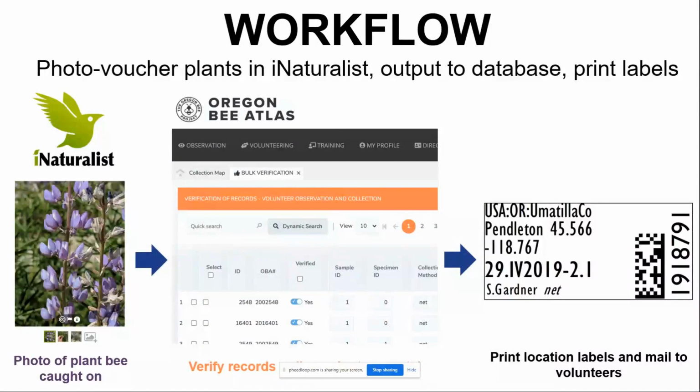Plant and location data is captured using iNaturalist. We then extract these records and reformat them using a Python script and reassemble them in an online database where volunteers can verify their location information. We then pull those records out to generate location labels, those small little labels that go on the insects that we mail out to each volunteer twice per month. And volunteers identify this as one of their biggest fears: how are they going to make those labels?